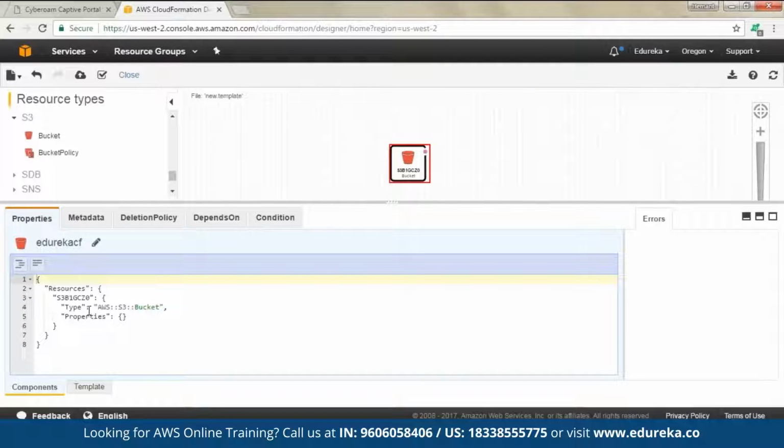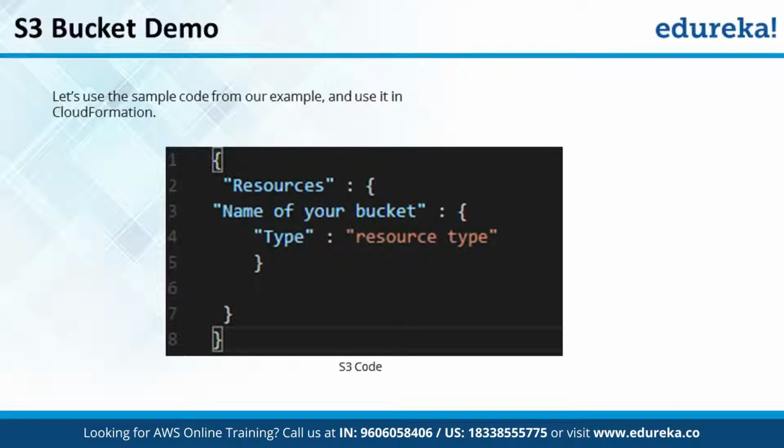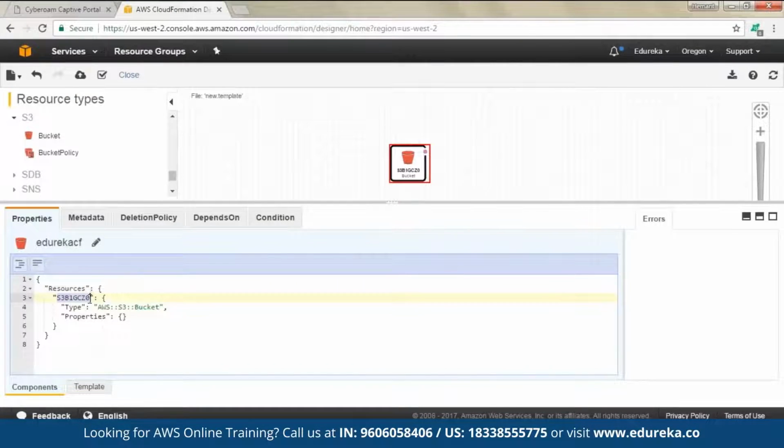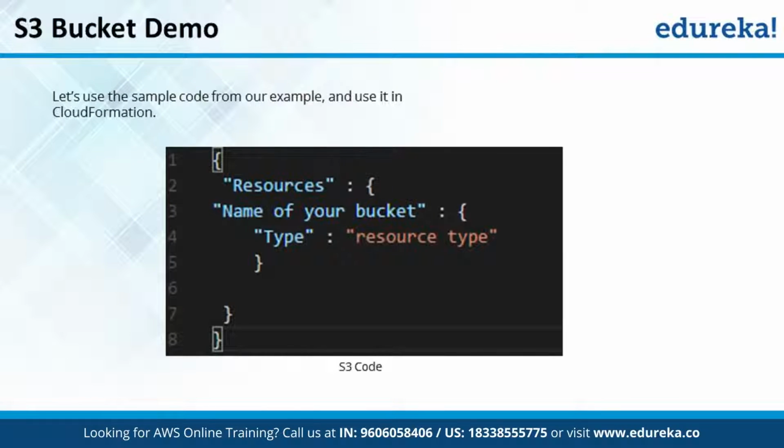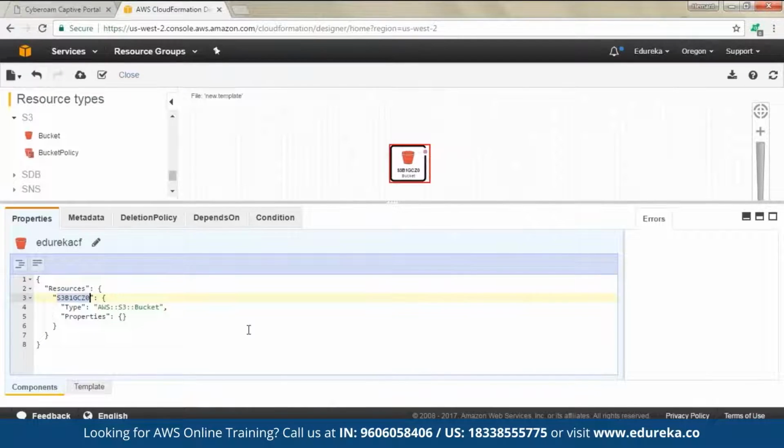Comparing it with the code that we have in our presentation, let's see. We have resources. Yes, we have resources. We have the name of your bucket part, so basically this is the name of your bucket. And then it's a type wherein you'll be specifying the S3 service. So you have type and you're specifying the S3 service over here.